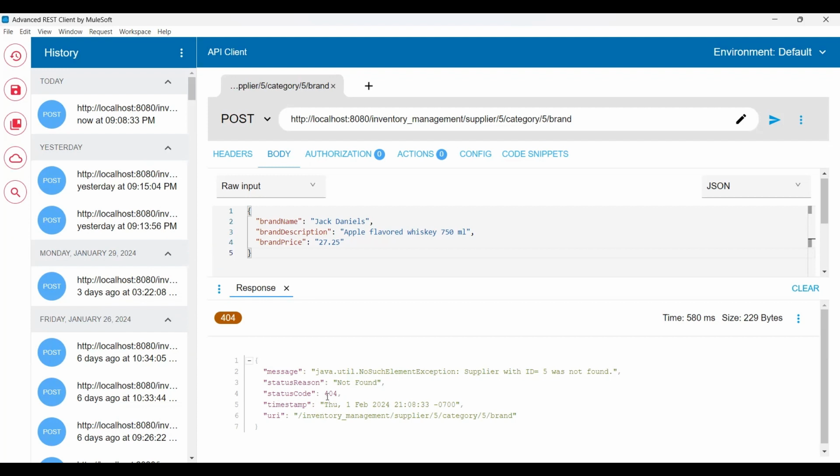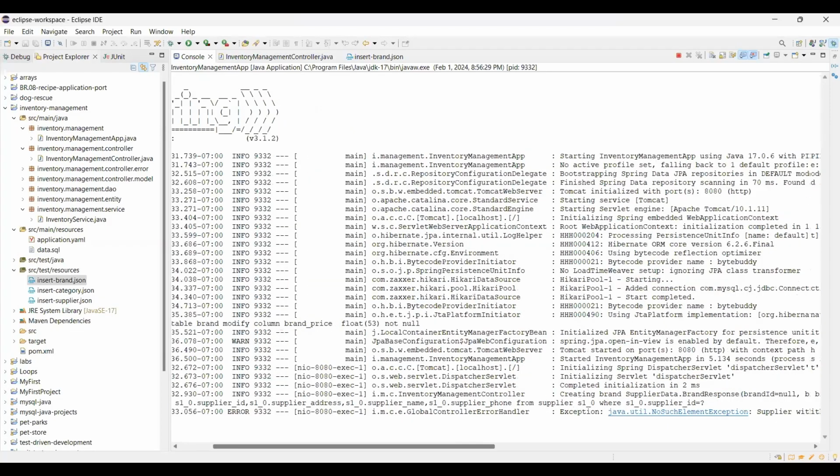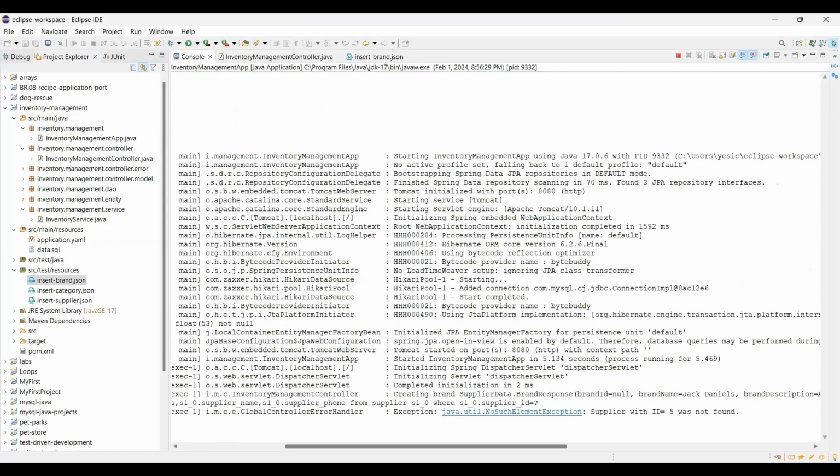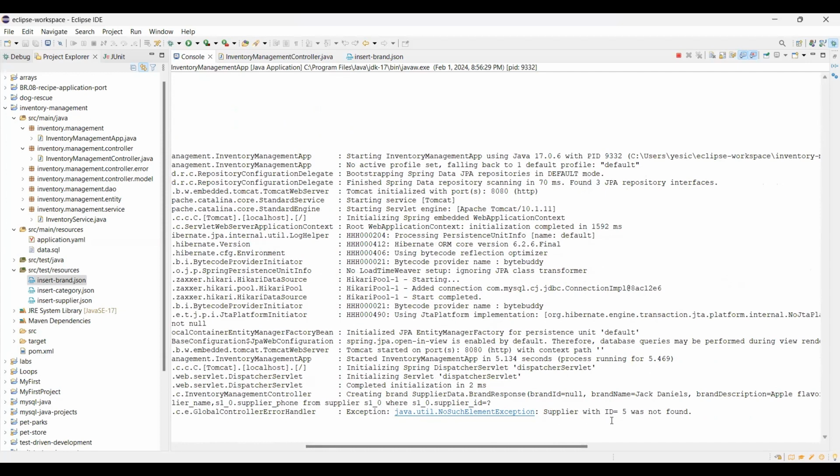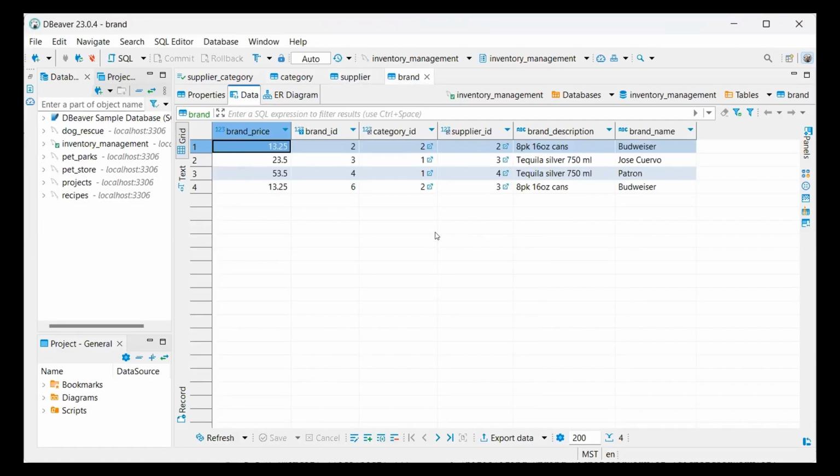And the status code 404, and with the timestamp. And we can see the section here as well. Supplier with ID 5 was not found. Now I'm going to create the same brand, this one, but I will try to associate this brand with another supplier. I'm going to try to associate it with supplier 4.